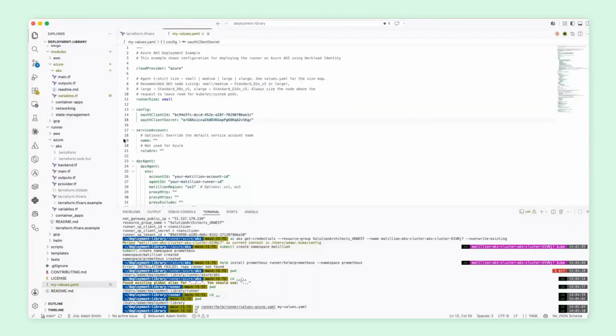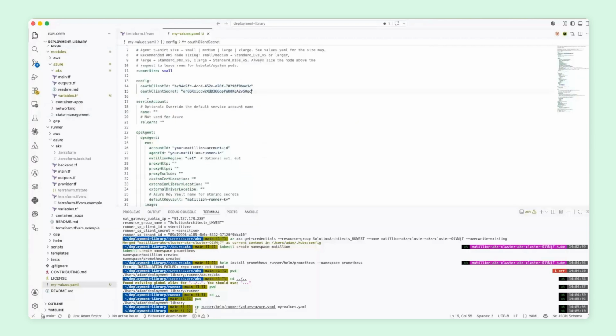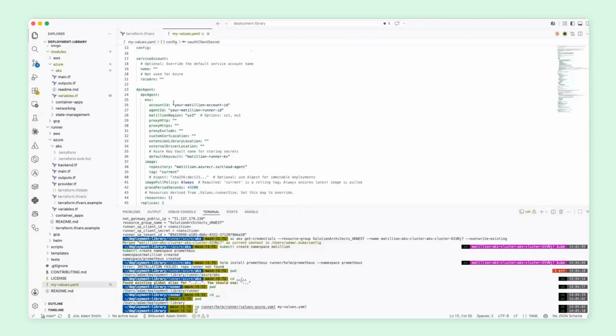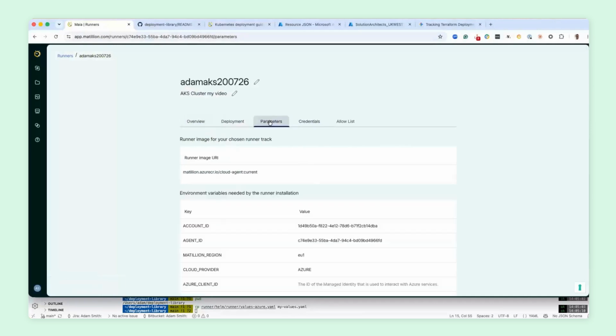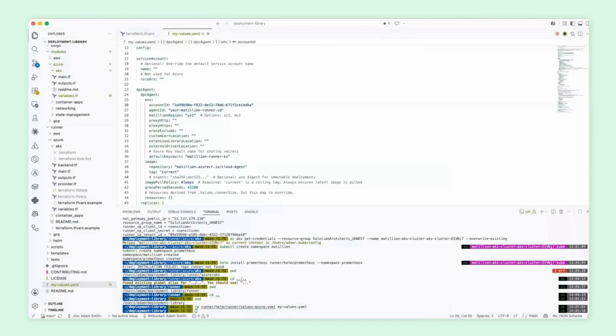We can keep the service count and role the same. We don't need to change them. The account ID, so this is back over to your deployment parameters here, we can just copy them across here. My agent ID. Your region is probably in the US. For me, it is in the EU.